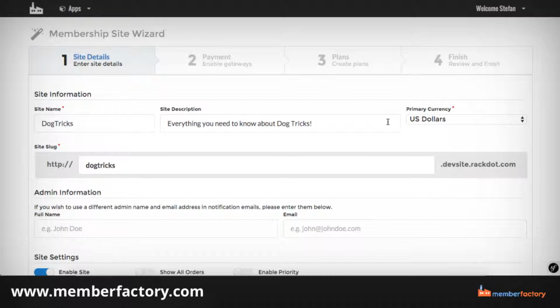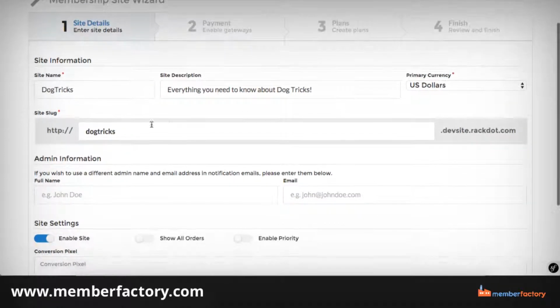Let's leave the primary currency on US dollars for now. This is the site slug. I'm currently on a developer side of things, but next week or this week we are going to set it up properly on the website itself, so it will read .memberfactory.com. Now the domain mapping happens in another step as well, and I will get to that later.